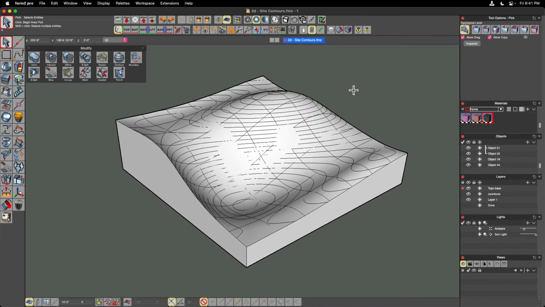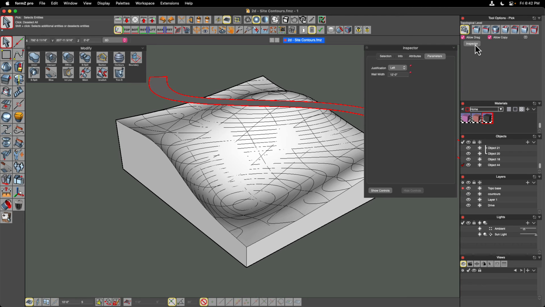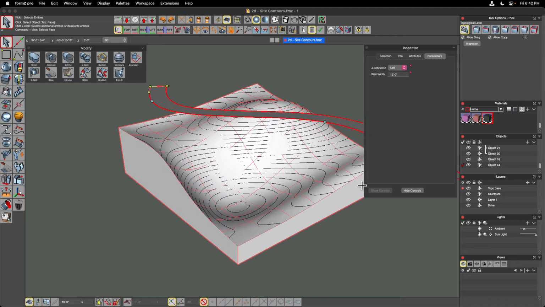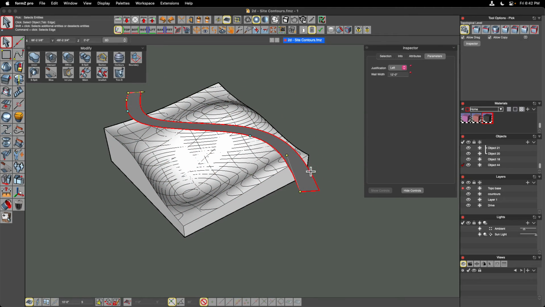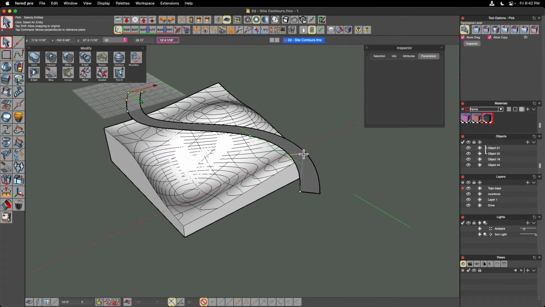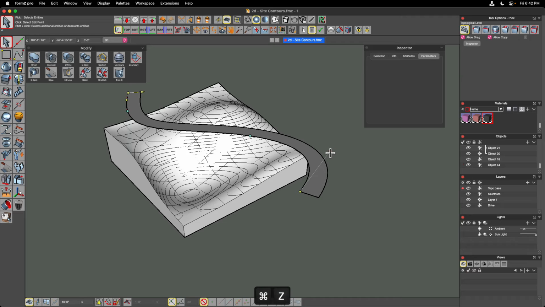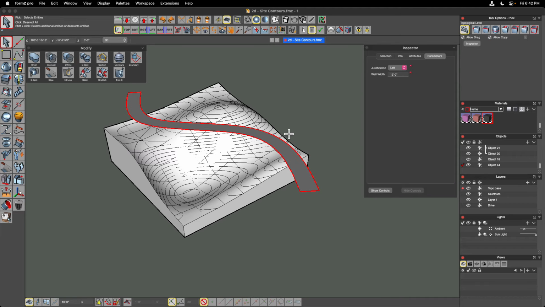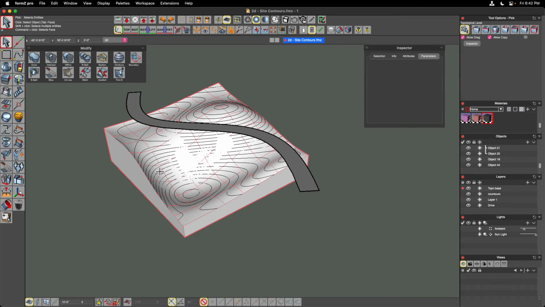Now let's take this one step further and cut a road into this contour model. I have a layer over here with a two-dimensional surface that is very basic. It's just a two-dimensional outline, and if I go into the inspector and turn on the controls for this object, you can see that it is a parametric two-dimensional road object, and I could manipulate it because it's still parametric. What I want to do is cut it into the base of the topography model.